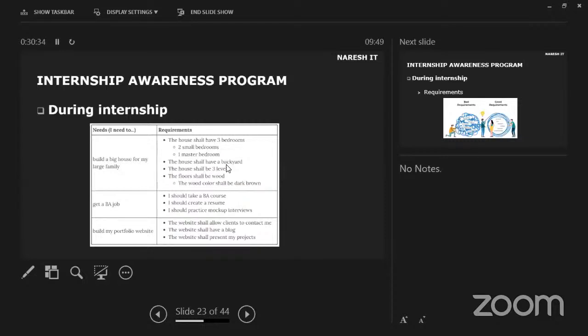Next one: the house shall have a backyard. I mean to say that I need some kind of backyard actually, right? A kind of gardening. The house shall have 3 levels. The floors shall be wood actually. Oh my God, these are all requirements actually. Right? This is just one need. What is that need actually? I need a house. Hey boss, when you are speaking about the house, all these requirements will come. Think about a software project requirement, right?